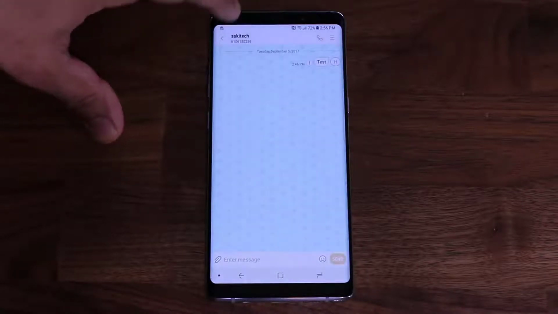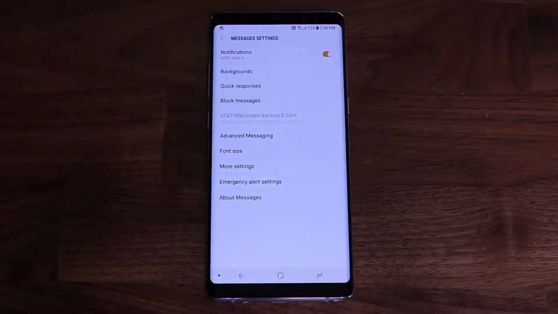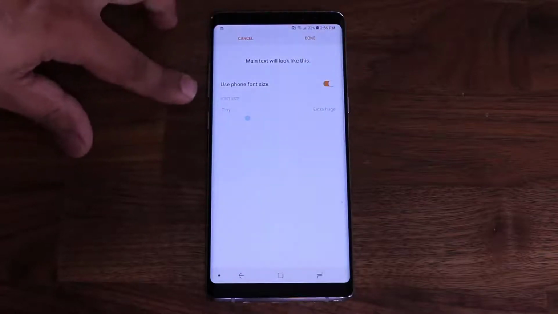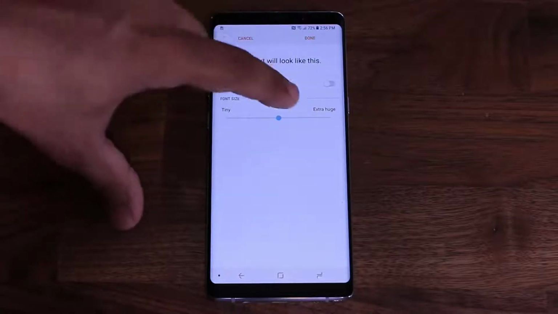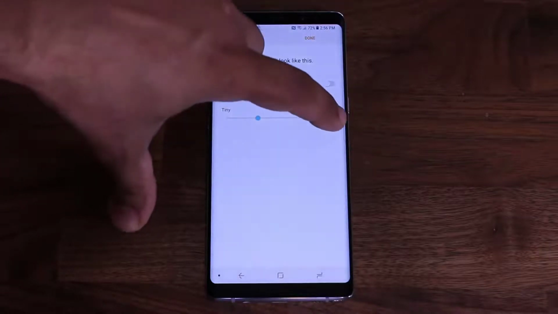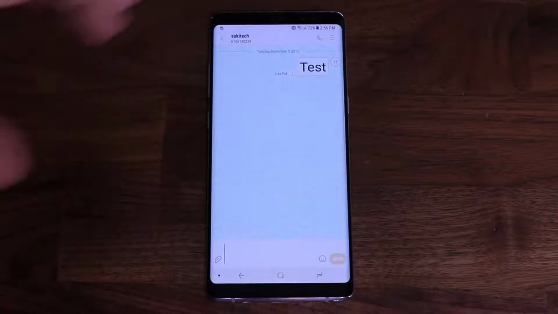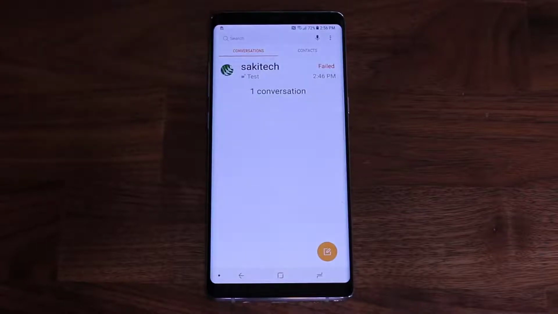It doesn't look as bland as a white background. The other thing you want to do is go back to message settings, go to the font size, and disable this option. This is using the phone's font size for your text messages, and now you can increase or decrease the size of your text messages based on what looks good to you. So if I go back in here, as you can see, it's nice and big, so you can see it easier if you wanted to.